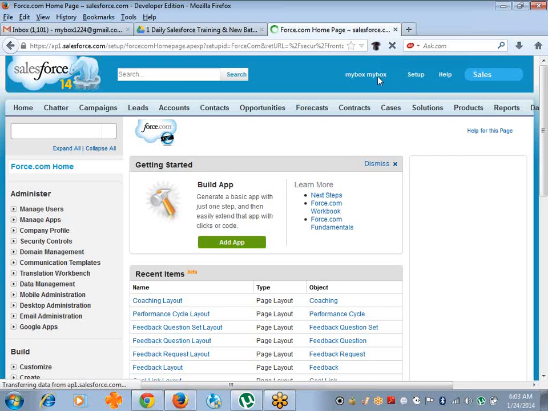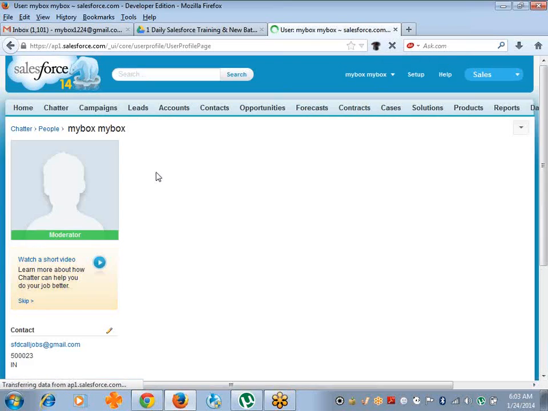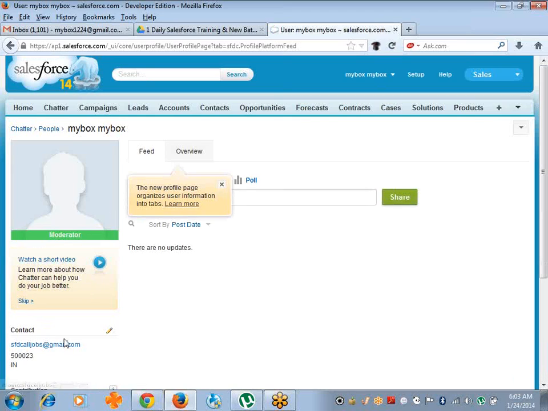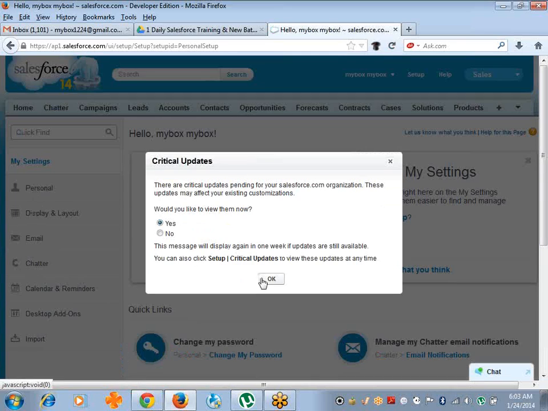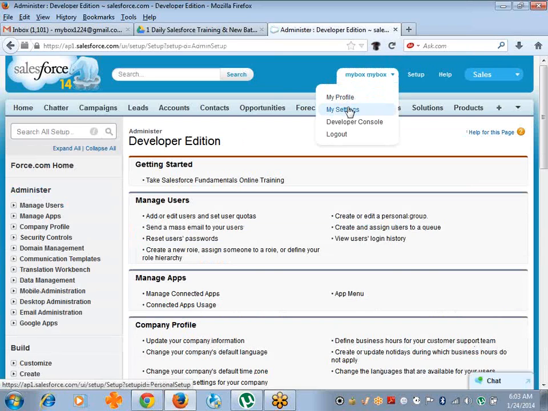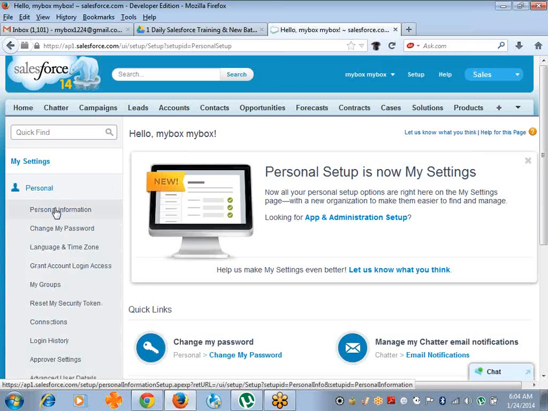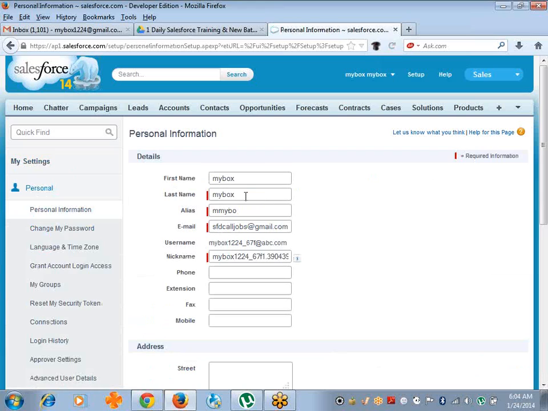And we can change this. Let's go for my profile. That's fine. We want to change some settings. Settings, I can change the personal. So our ID is 1224 6F at abc.com.